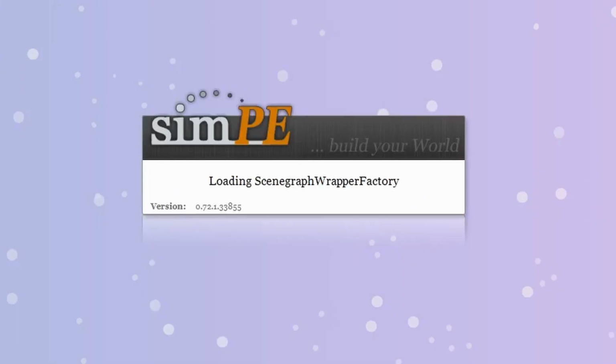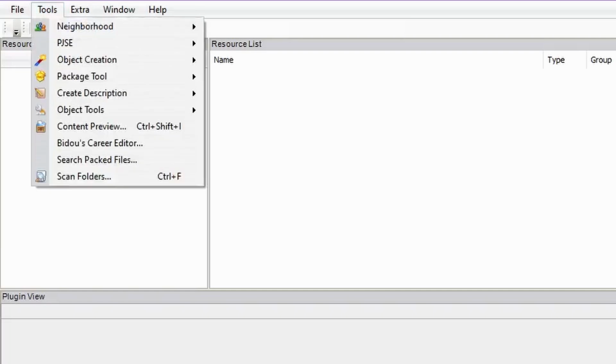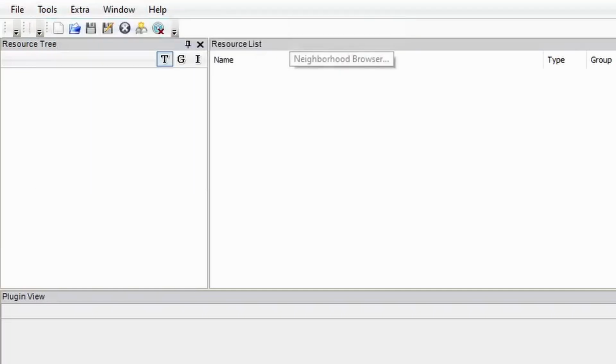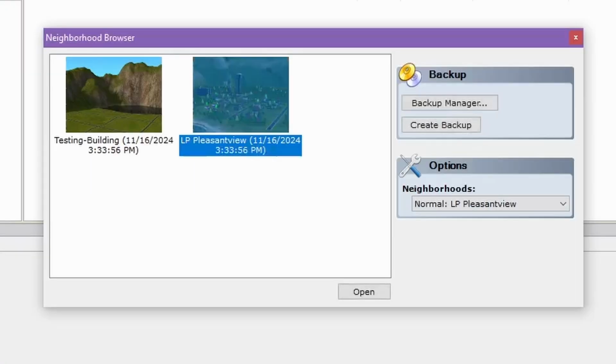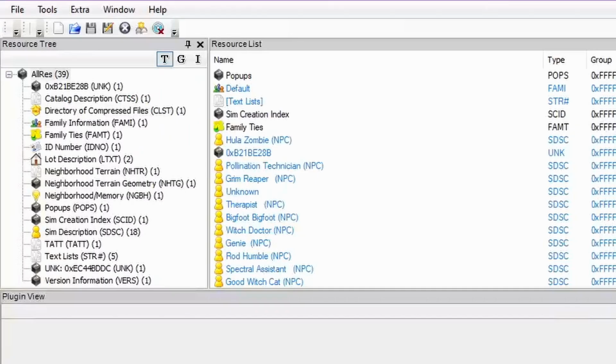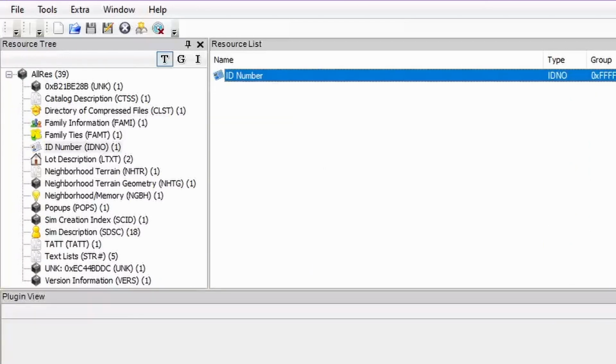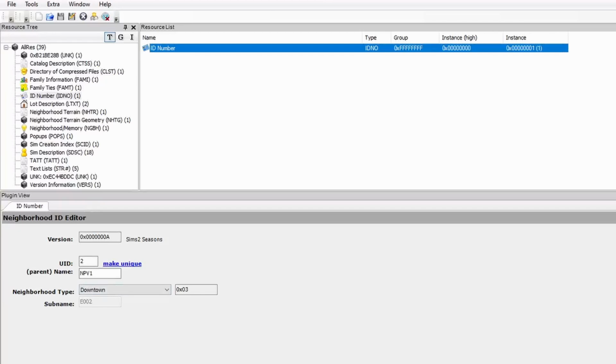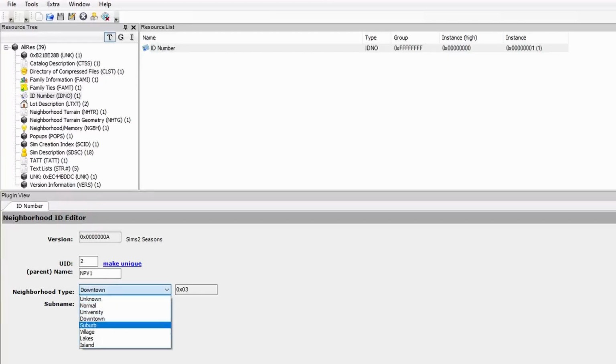With your game completely closed, open up SimPE again. In SimPE, go to Tools, Neighborhood Browser, select your neighborhood, and in the options under Neighborhood, now you're going to choose Downtown Magic and click Open. Now we're going to go to the ID number, IDNO, click on ID number, and you're going to change the neighborhood type from downtown back to suburb.